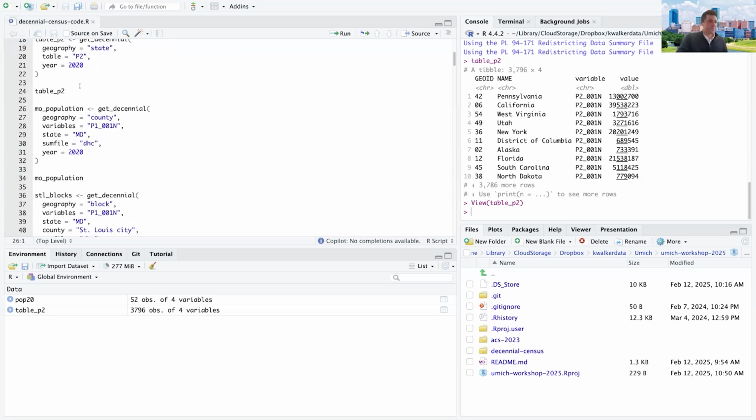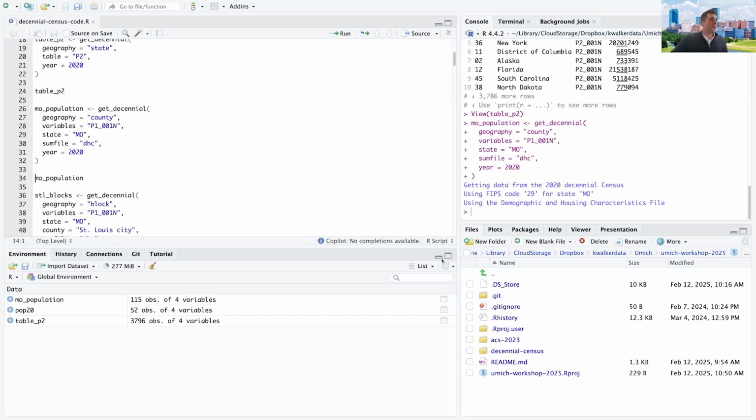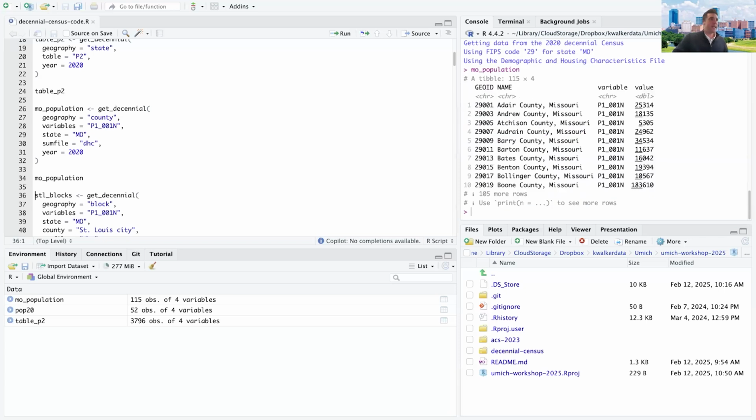Scroll down. So I'm executing the code. I just got it. And now I have my Missouri population data.